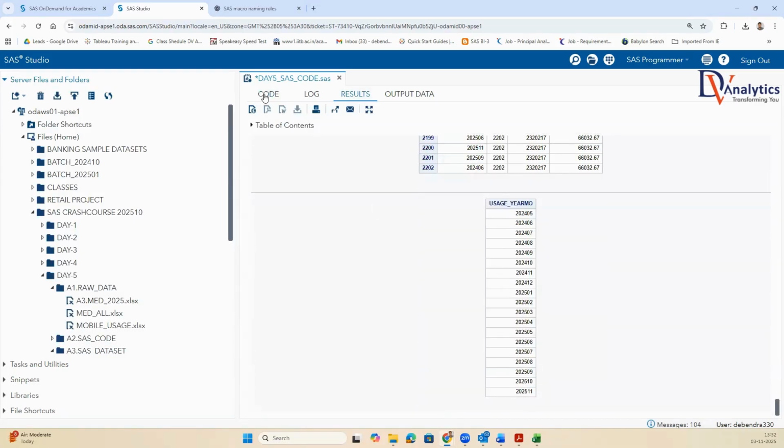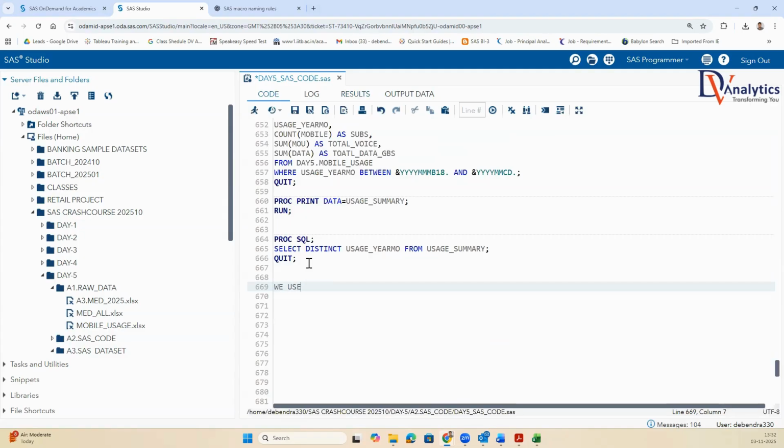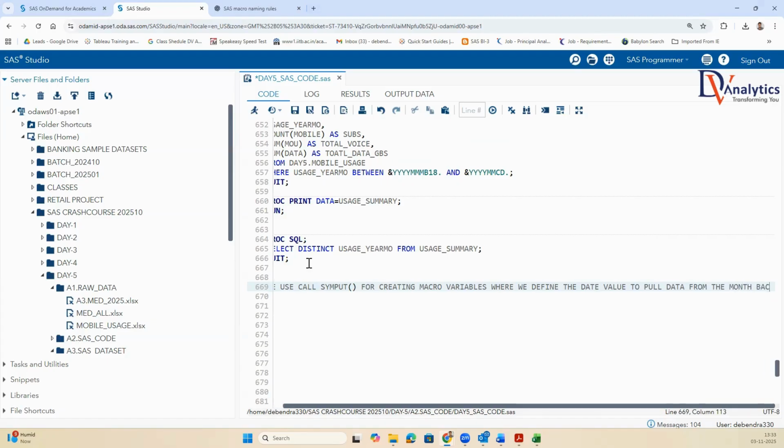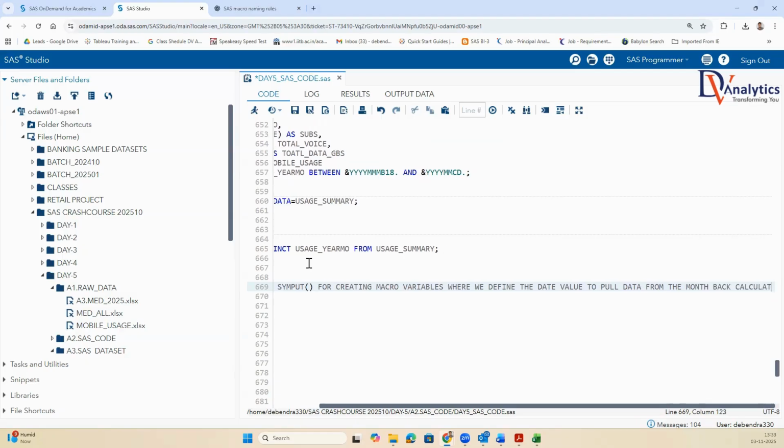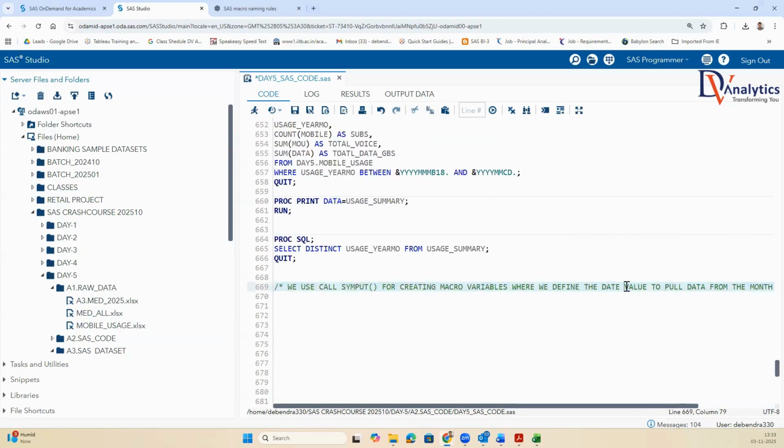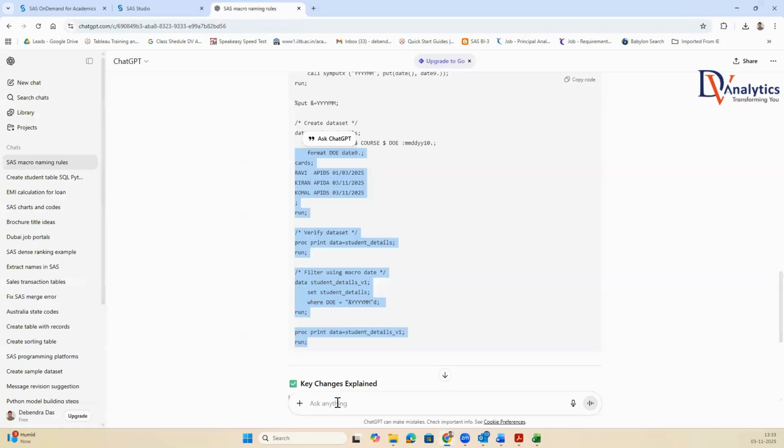Yes or no? So normally we use call symput for creating macro variables where we define the date value to pull data from the month back calculation. Is this clear? Most of this, in an organization, I can show you, right?